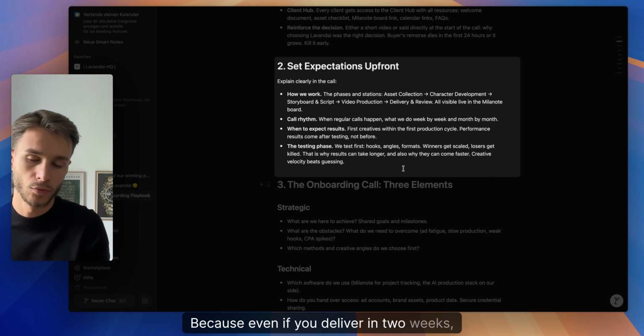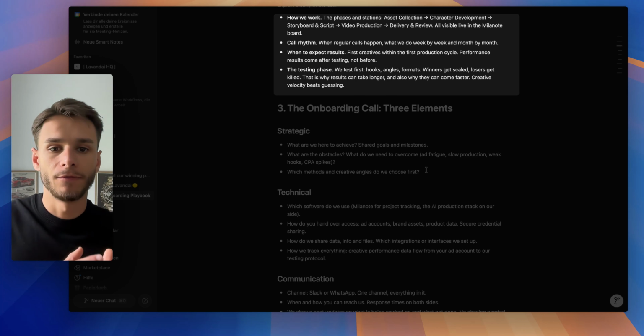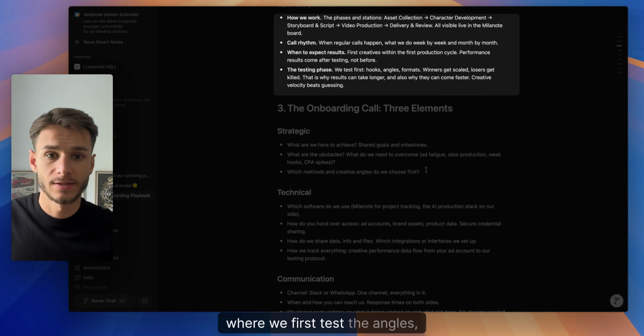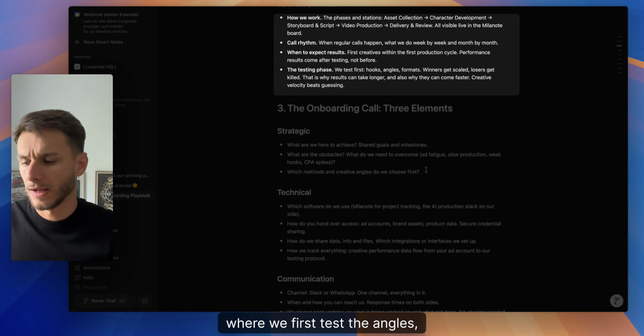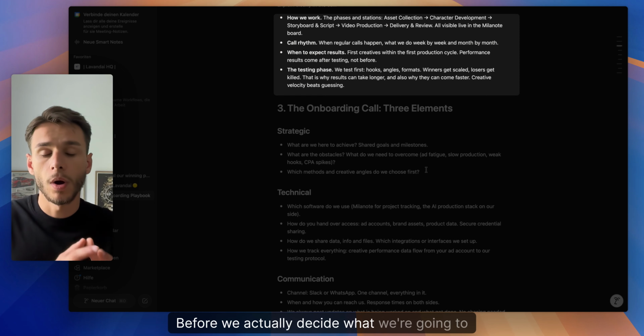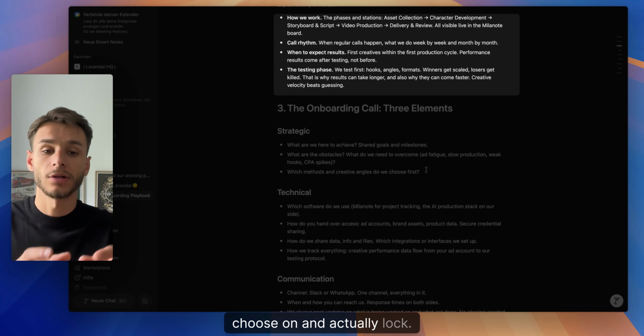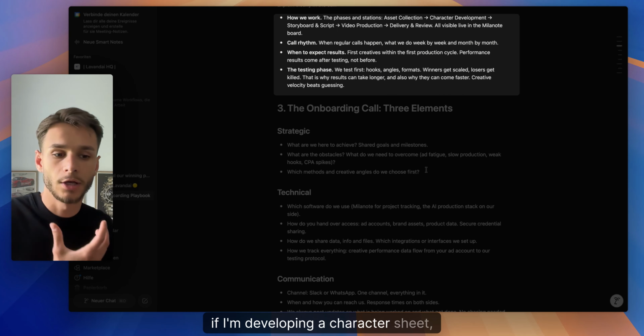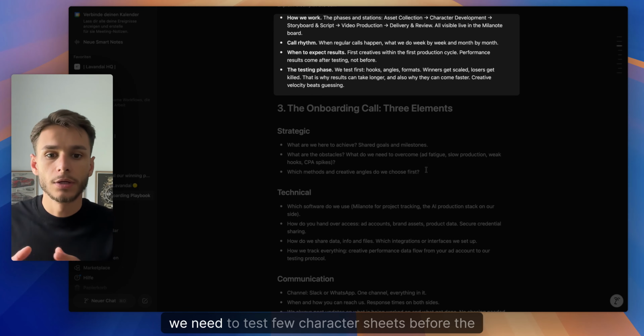Next thing that is necessary, we need to tell the clients that we have a testing phase where we first test the angles, the formats, the hooks, the videos, and everything before we actually decide what we're going to choose and actually lock. For example, if I'm developing a character sheet, we need to test a few character sheets before the client says, okay, this is the one that I like, and we're going to lock in that one. As soon as the client locks in something, you move on to the next thing.